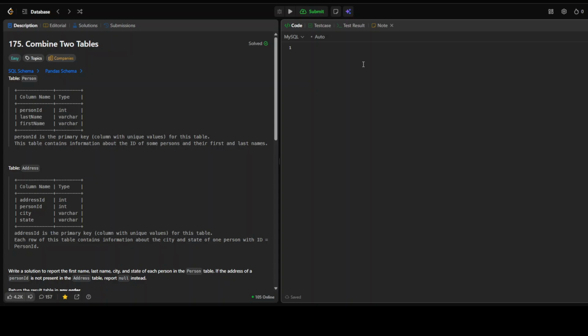Today we'll be covering the first question from Leetcode SQL. The first question that we'll be covering is question number 175. It is simple, about combining two tables. We went through the topic of join yesterday, and a join will be required here. Let's first go through the question.